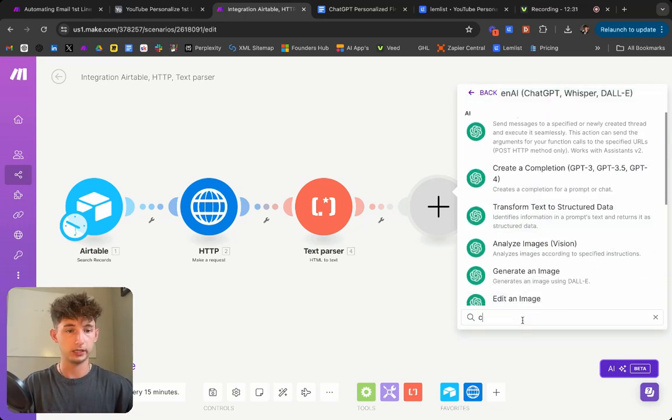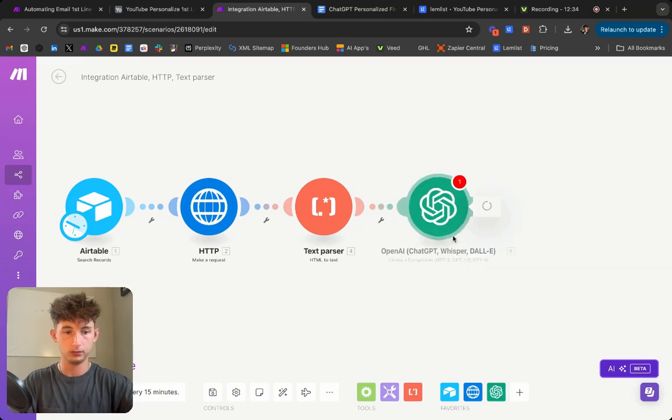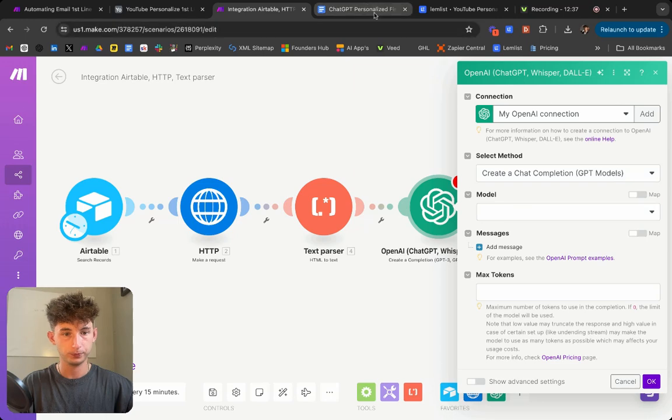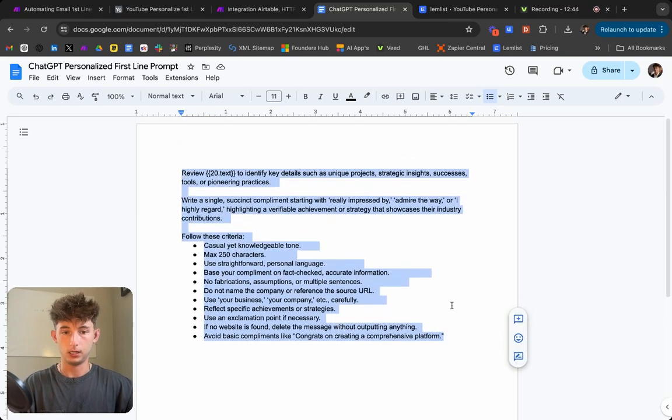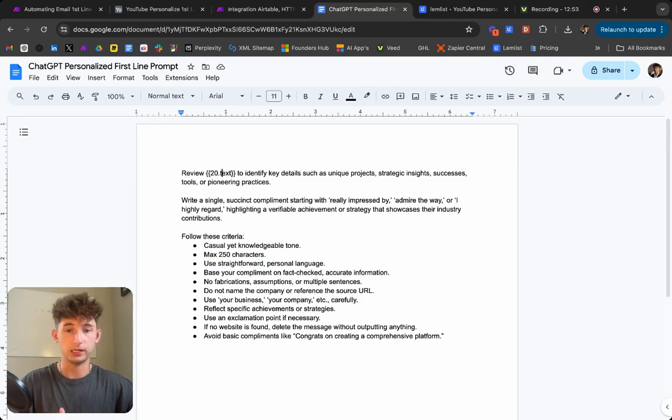So we'll go to OpenAI and find Create a Completion. We'll just search this. And we're going to copy the prompt from this document. Basically what I'm having it do is review the data from the HTTP request and identify key details such as unique projects, strategic insights, successes, tools, or pioneering practices. So if a company recently closed on a project and it's on their website, it'll basically say, hey, congratulations on so-and-so project. And then you could segue from there in your email conversation.